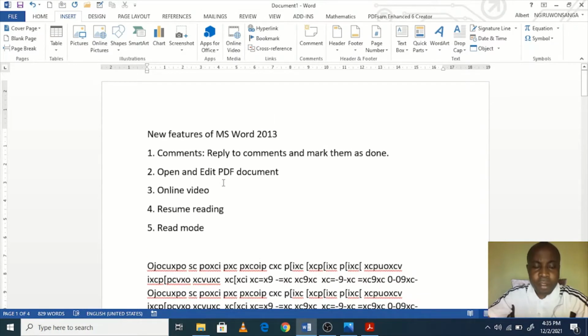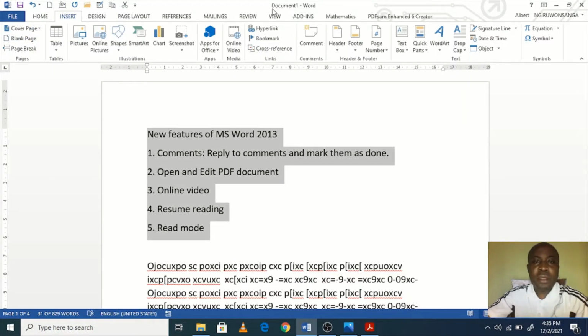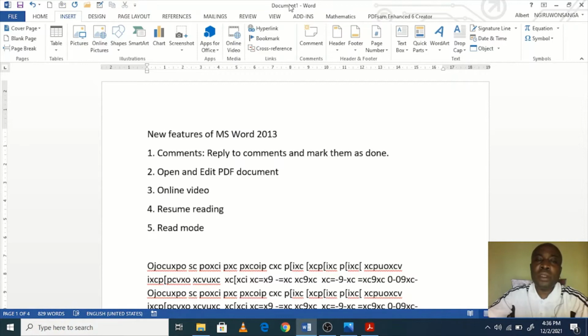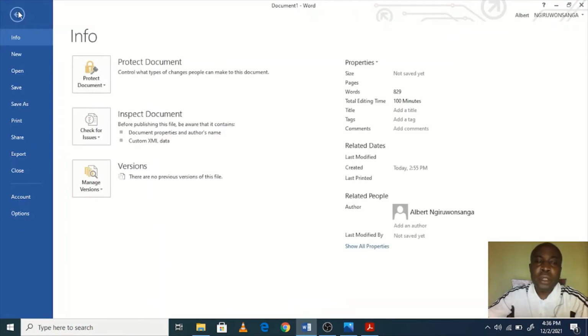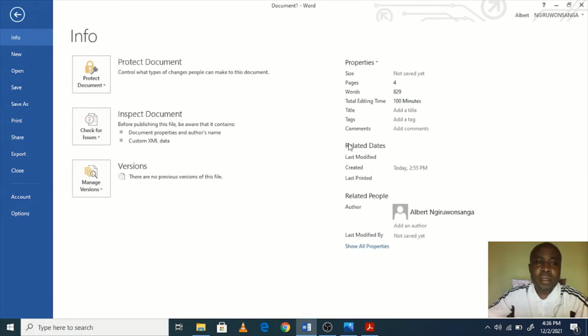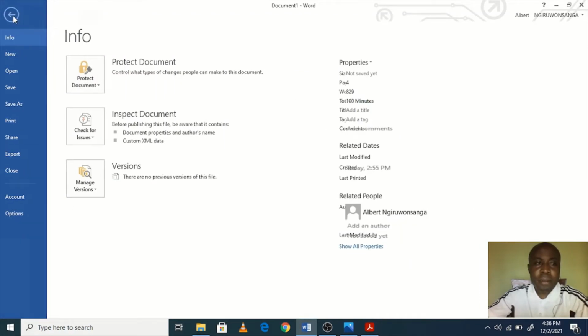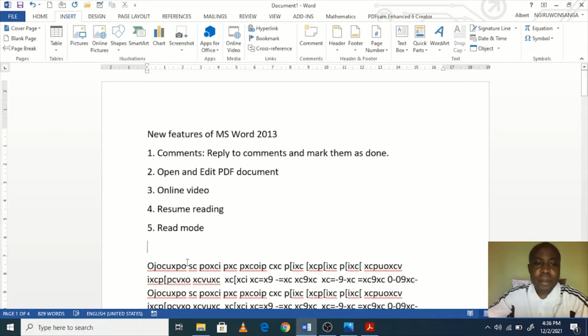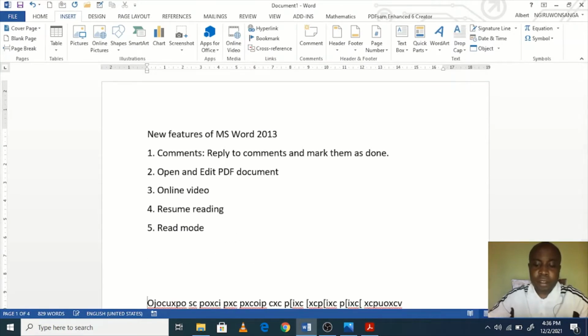Let's quickly see how these features work. First of all, we are going to save this document. As you see, it is called Document 1. This is the default name which is given to a document which is not yet saved. So we go to File tab. When you go to File tab, you can see this view. So this view is called Backstage.